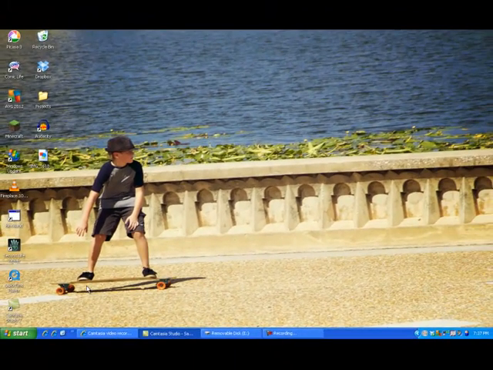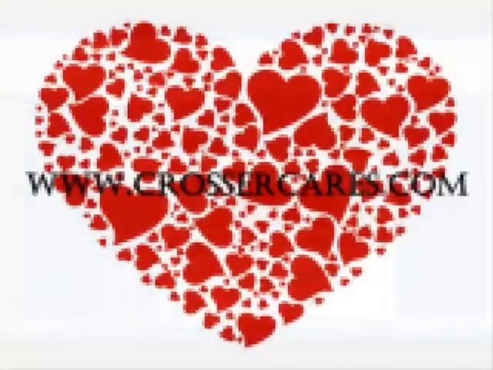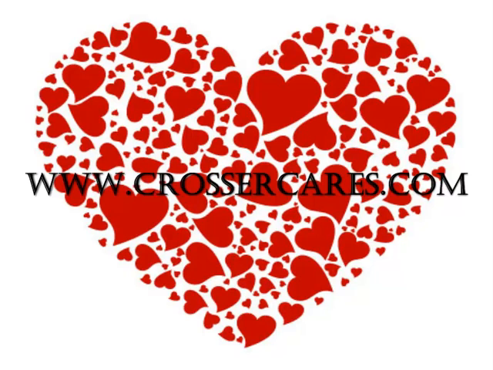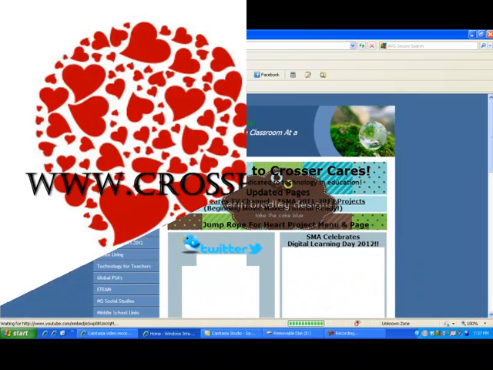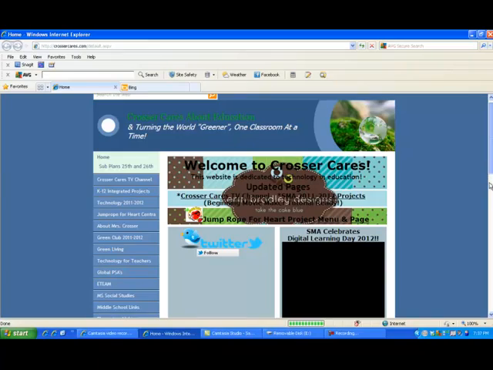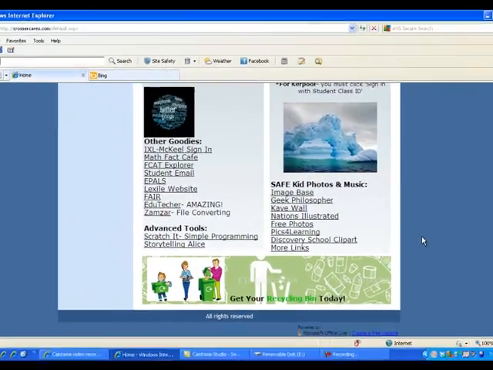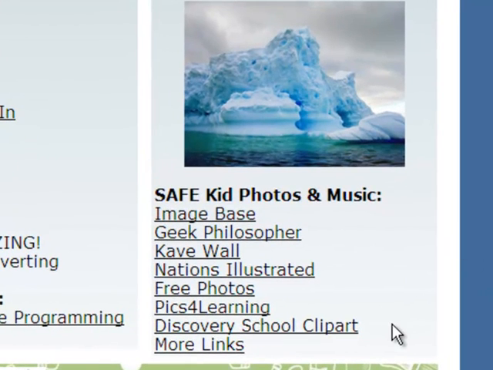And then we're going to go and search for pictures on the internet. And where do we find those at, Luke? www.crossourcares.com. All right, so we're going to scroll down on Crosshair Cares. And there's lots of different choices that we can pick from. We're going to start with free photos today.